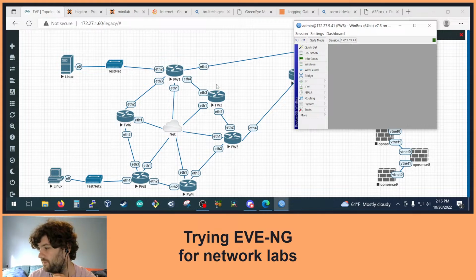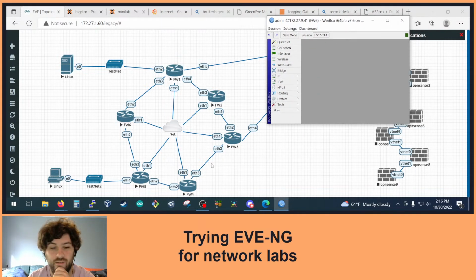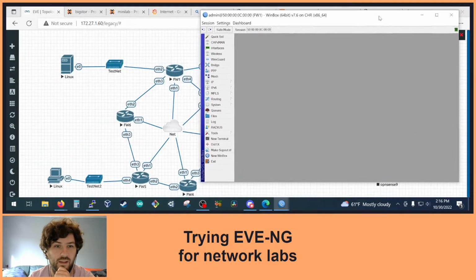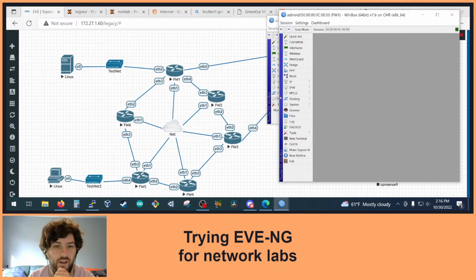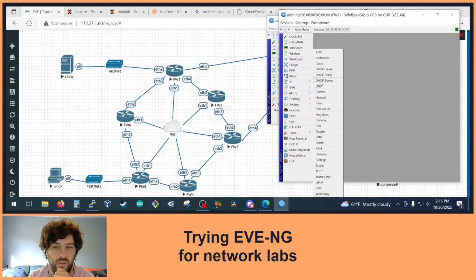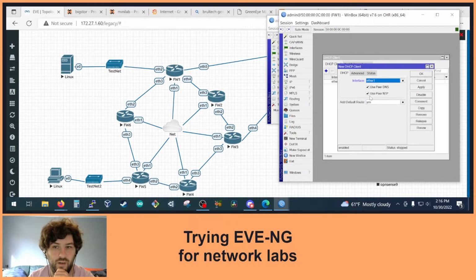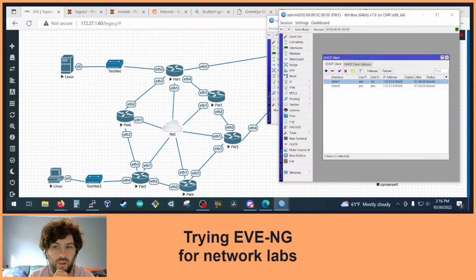and I want to try routing. So firewall 1, that'd be this guy in our network diagram. He's got 1 billion ethers. So we're going to make you a DHCP client on ether 5. And we're not going to add a default route for you.